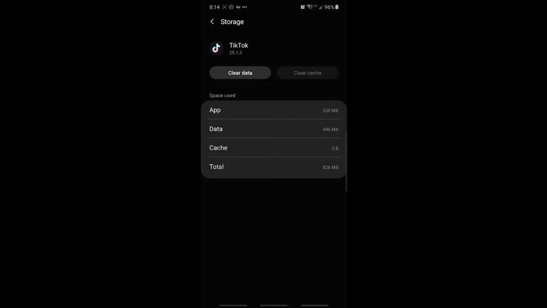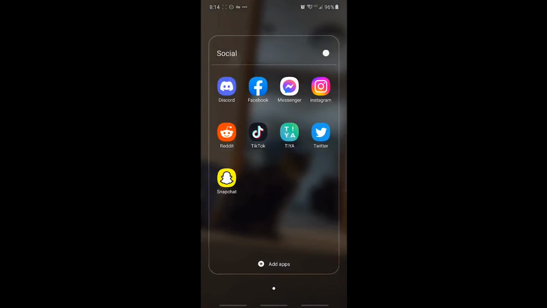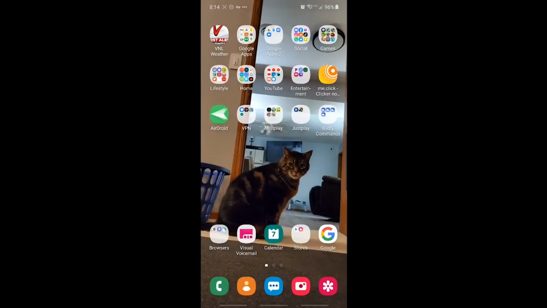But yeah, that's how you can easily fix the TikTok issue. If you are a creator yourself, you don't necessarily have to repost the video like some other YouTube videos say you would have to. You just have to refresh the app. I'm just going to call it that.